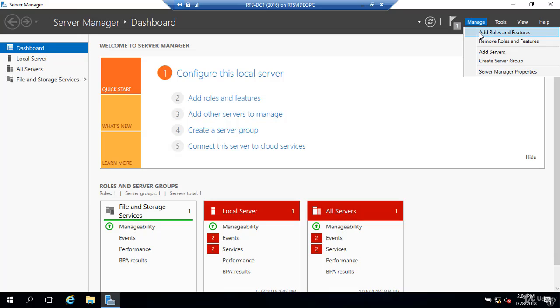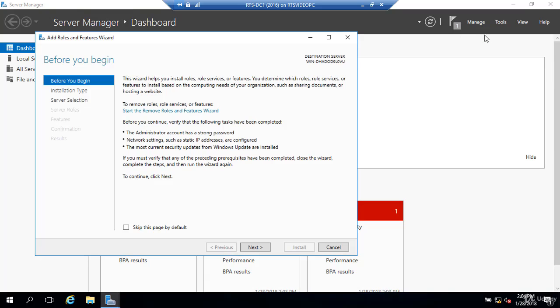It does not matter which one you select. They both launch the same exact window. But notice if I go to Manage, there is a Remove Roles and Features. So if I wanted to uninstall a previously installed role, that's the option I would prefer. I'm just going to click Add Roles and Features.